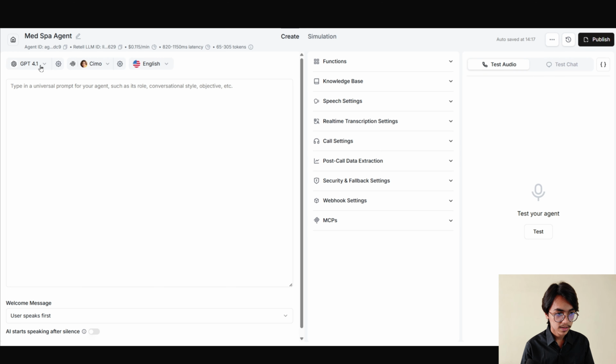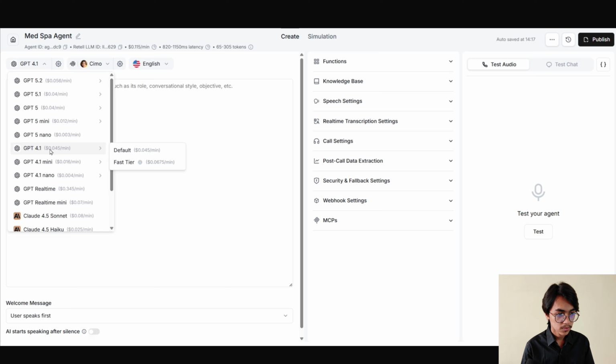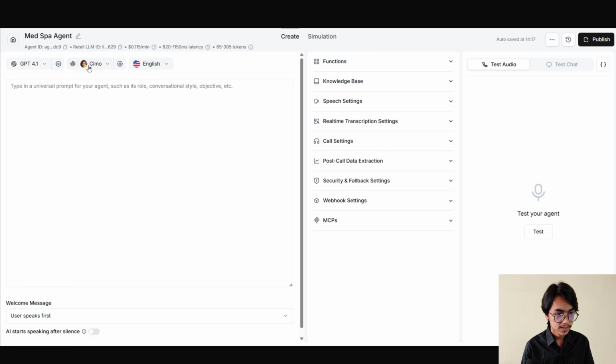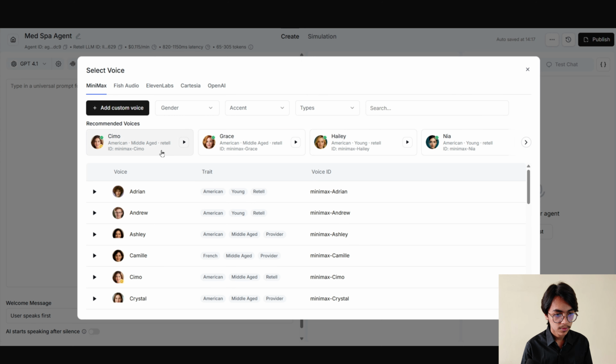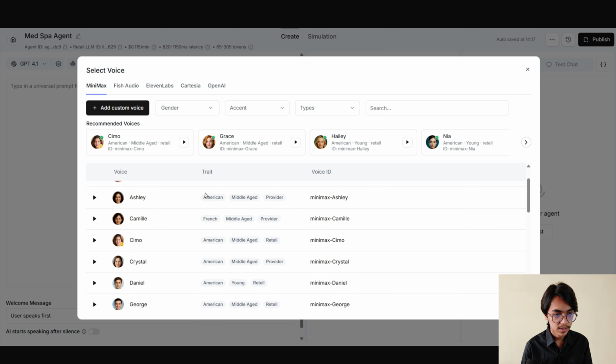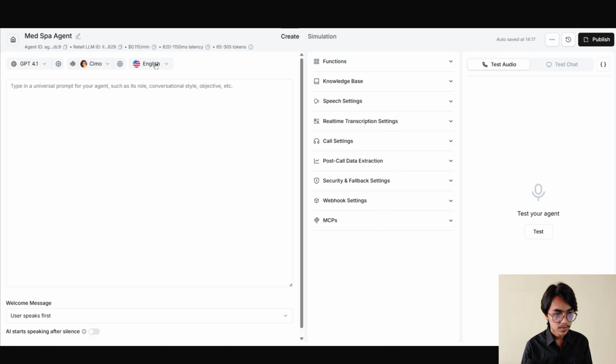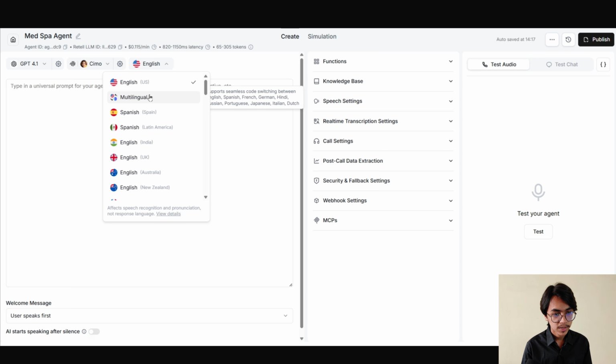Here we have the LLM of the AI agent. I am going to use GPT 4.1 as our LLM, and here we have the voice. For the voice, I am going to use the default one, but you can try different voices from here. Our language is English, but you can make it multilingual as well.